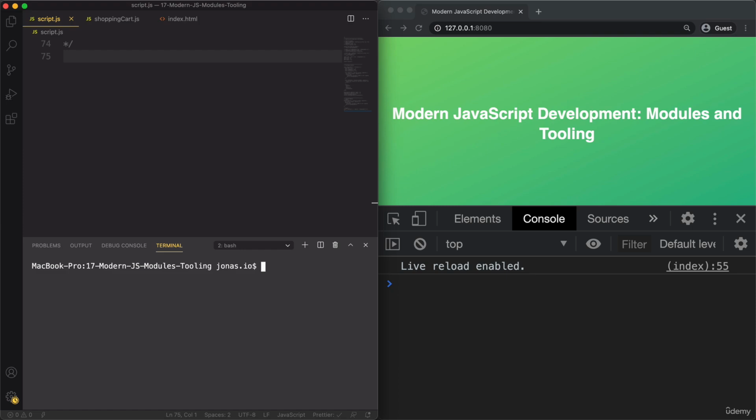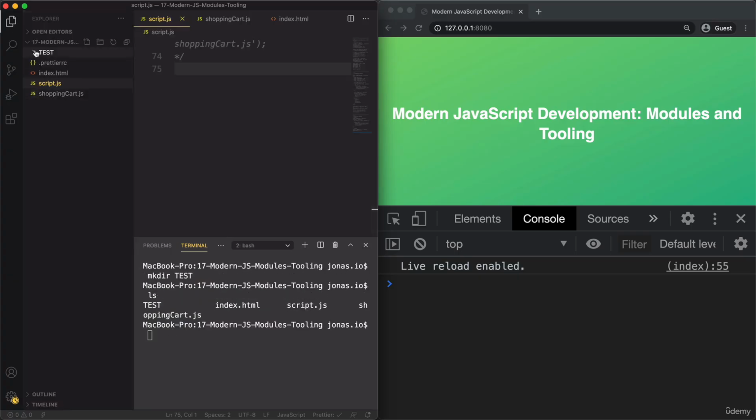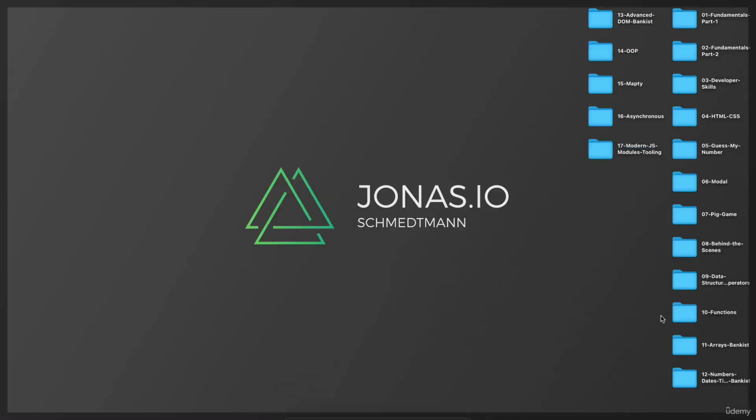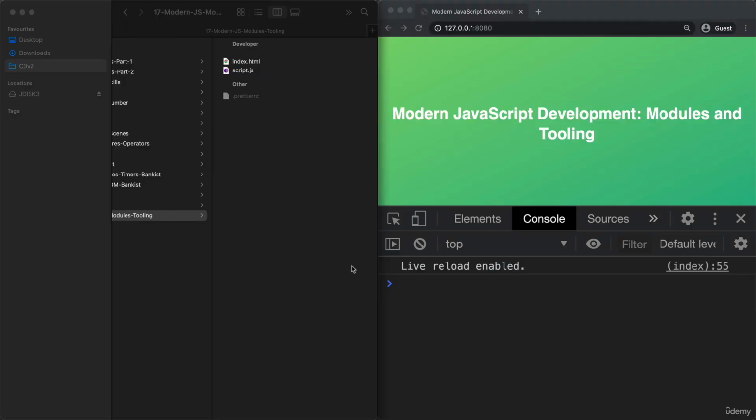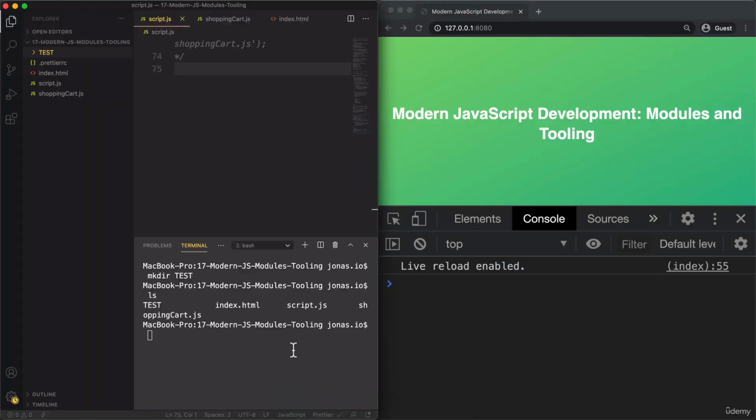And so now let's actually here create a folder. So that's mkdir. And then let's simply call this test. And so if we check this out now, then here we have a new folder. And you can see that here as well. And of course, I could also see it here in the file system. Right, so there it is. And now back to VS Code actually. And let's move there now.